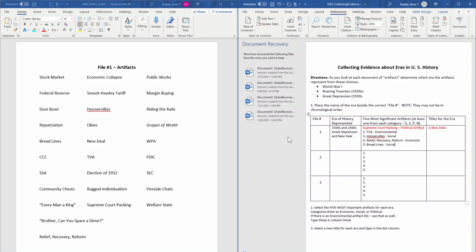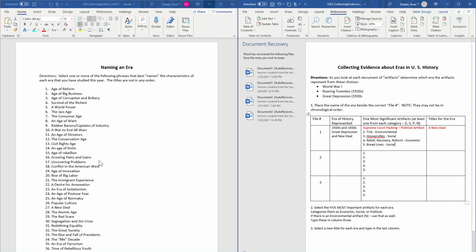So now that we've done one, we pick a New Deal. New Deal goes right there. Life is good. Okay, the next thing you do is go to file number 2. Oh, I skipped a step. Make sure that you open the naming the eras document. That's what I had up right here. That's just where you pick the name of the era for this stuff. Okay, so file number 2.